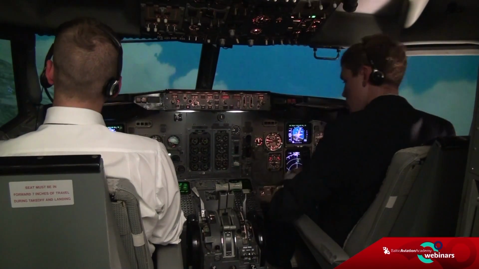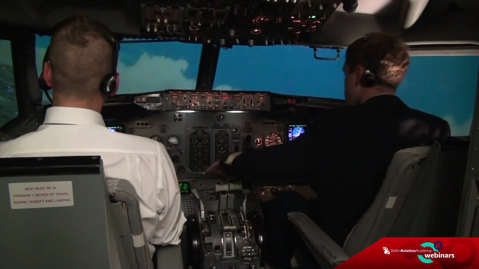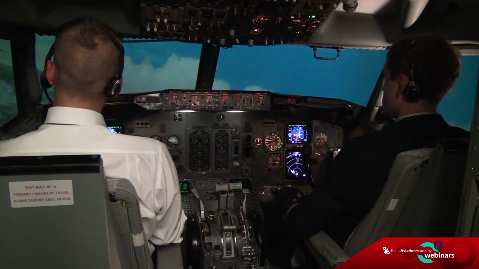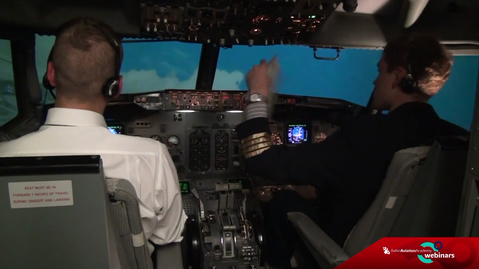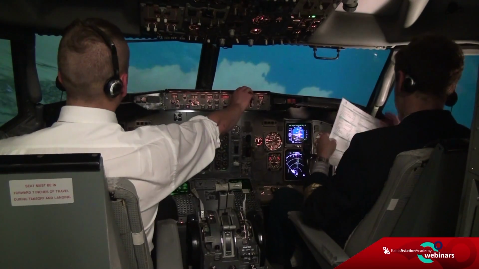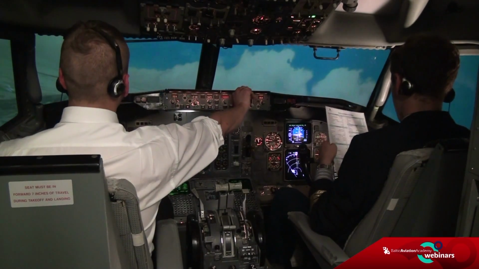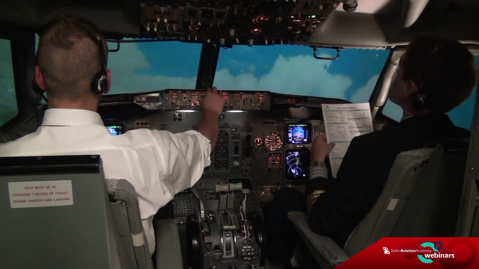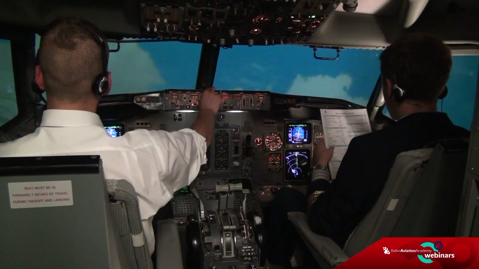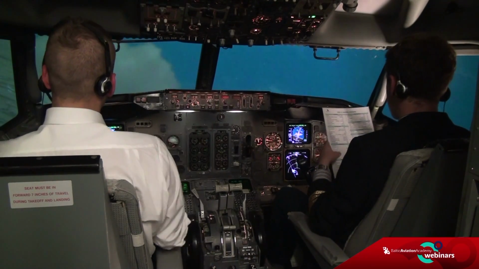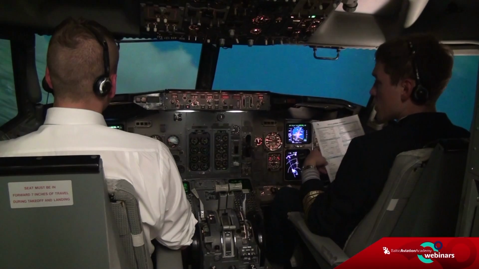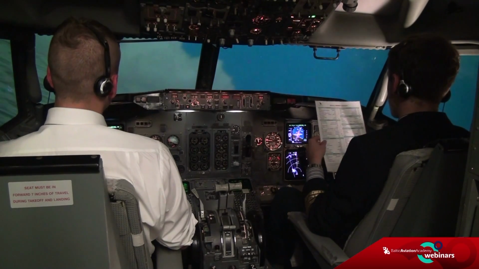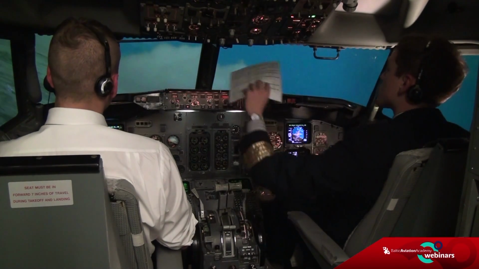Disarm also speed brake. Speed brake disarm. After go around checklist. After go around procedures completed, go around checklist. Engine bleeds on. Caps auto. Landing gear up and off. Flaps up. No lights. Altimeters 1000. 1000 crossed. Go around checklist complete.